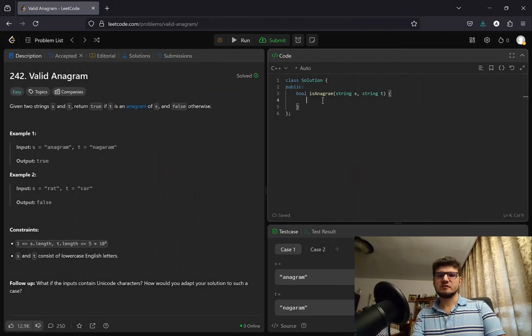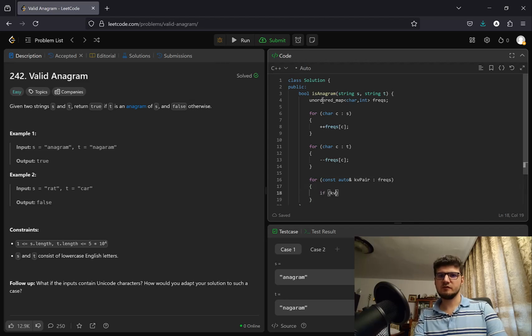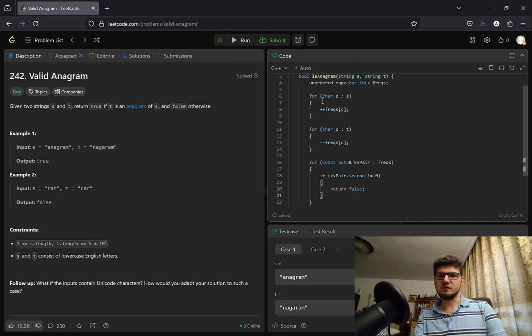Okay, so we said we're not going to use a vector, we are going to use a map so that we also answer the follow-up question. I'm going to call these frequencies, and an easy way to do it is just you iterate for the first one, you iterate for the second, and then we ask for each item in the map, and if the frequency, which is the second one, is not equal to 0, return false, and then we return true.